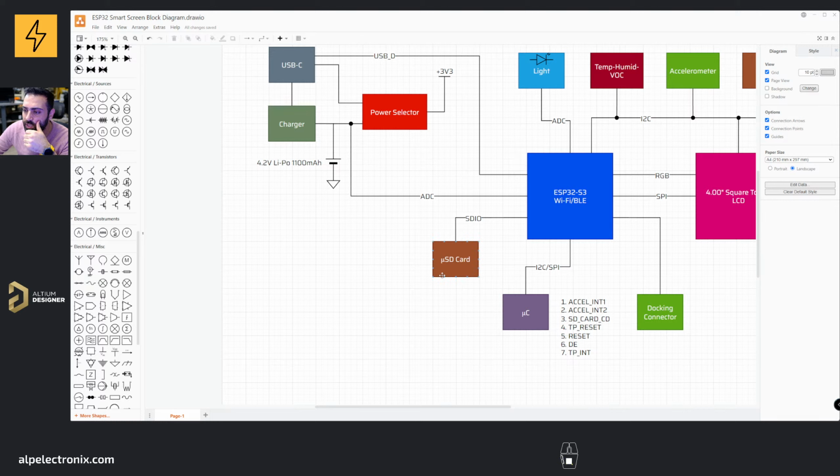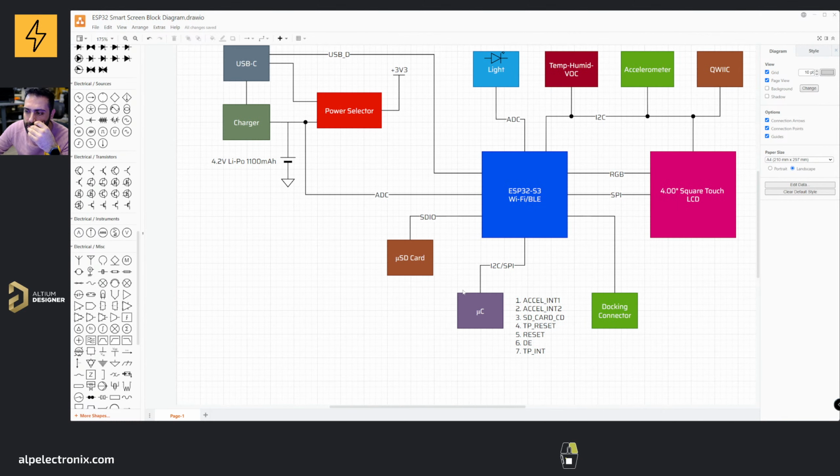And then it's good to have a micro SD card, because you can store, let's say, images and so on, or any other data.